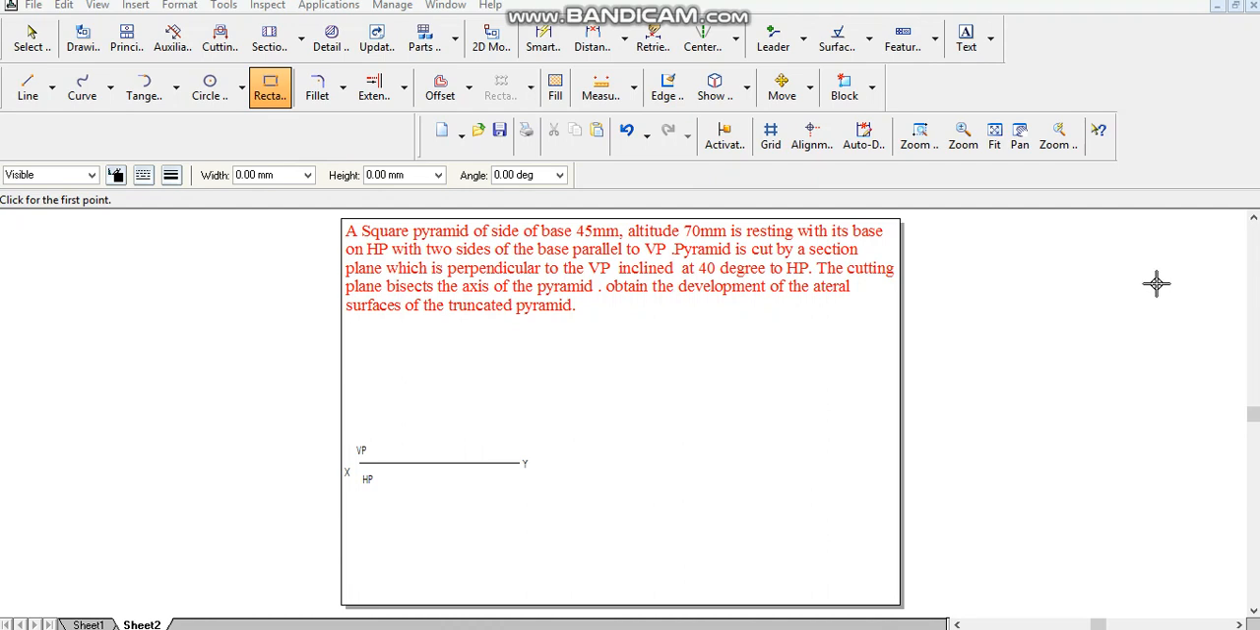Hello friends, today we will solve a problem on development of lateral surfaces. So here is the problem statement. A square pyramid of side 45 mm, altitude 70 mm, rests on HP with its base sides, and two of the base sides are parallel to VP.